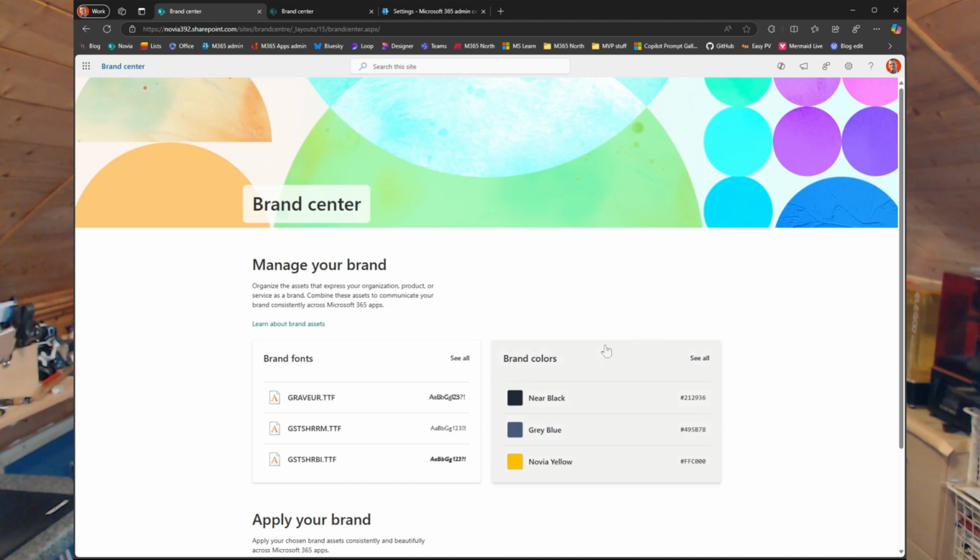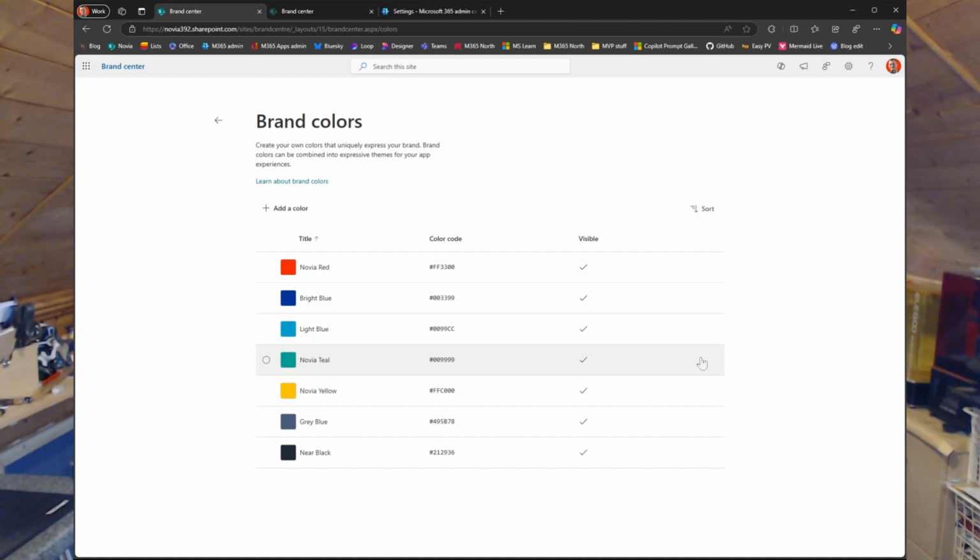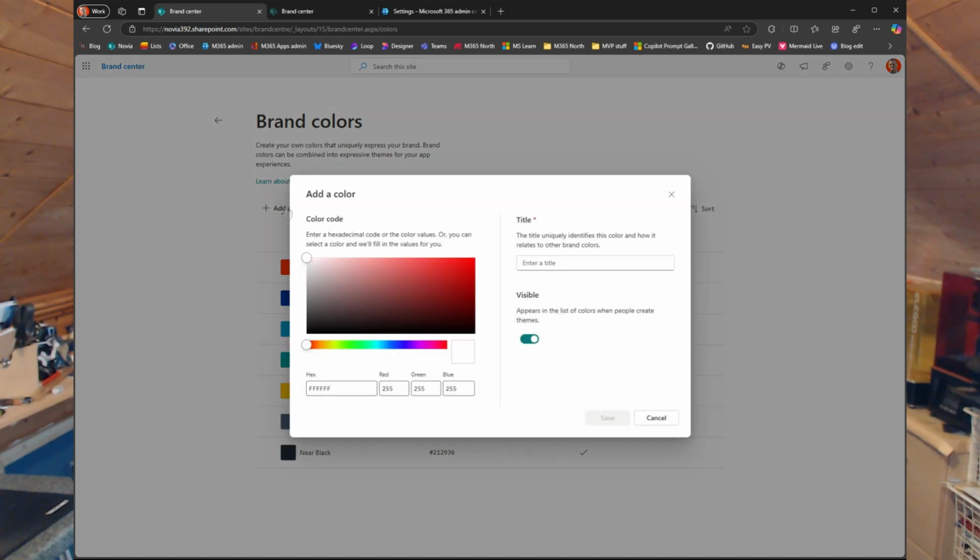Let's have a look at the other thing I said we should focus on, the brand colours. I simply click on See All, and there is a list of my corporate colours, the ones which we use across Novia Works. This time it's a little bit safer. I can add additional colours. There's a nice colour picker. You can poke in your hex code or RGB colours and give it a name.